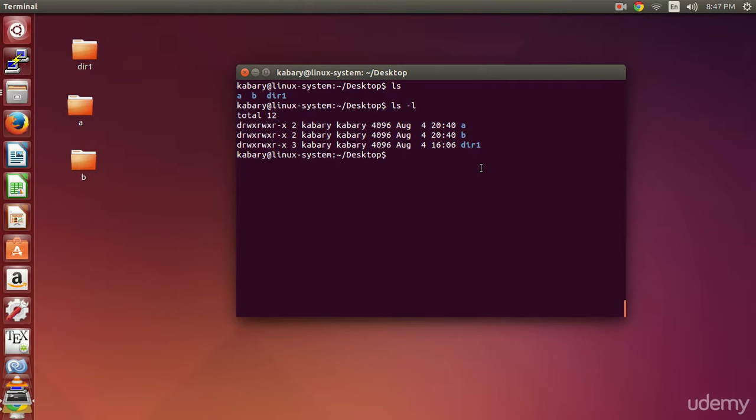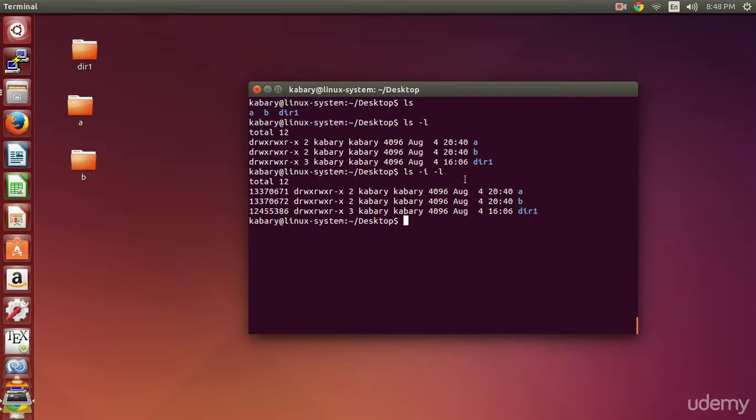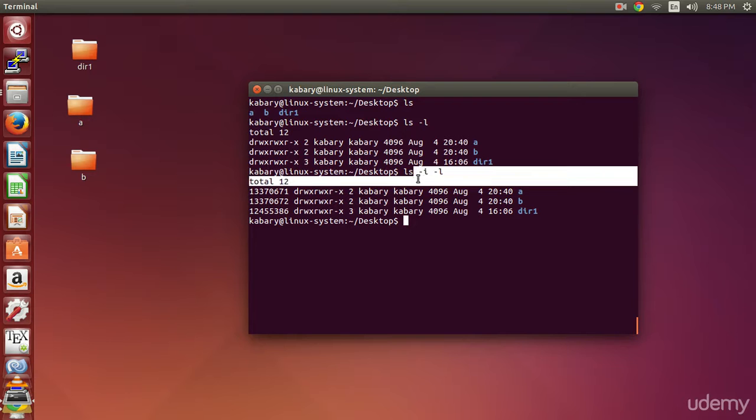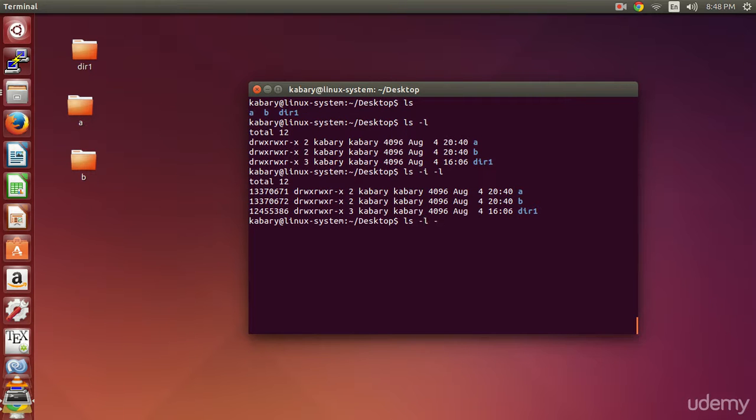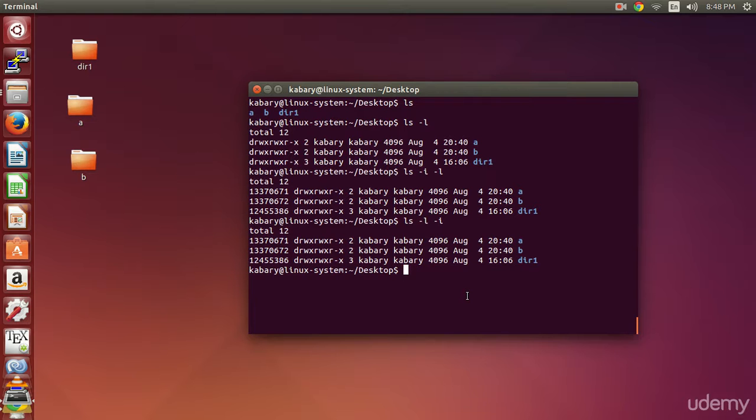It is very easy. If you want to show the inode number and do a long listing, you can just combine the command options. You can just type ls -i space -l, and this will show you the long listing and then the inode number, concatenated together. Notice that the order does not matter, so you can say ls -l -i, and this will show you the same result. Awesome. So this is one command, so that's how you can combine the command options.